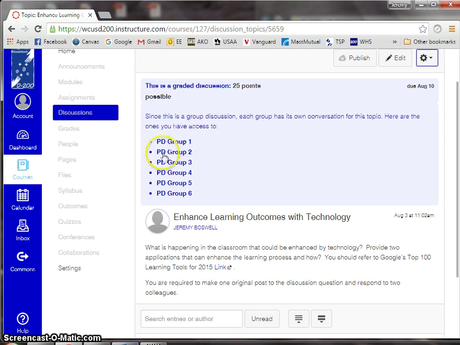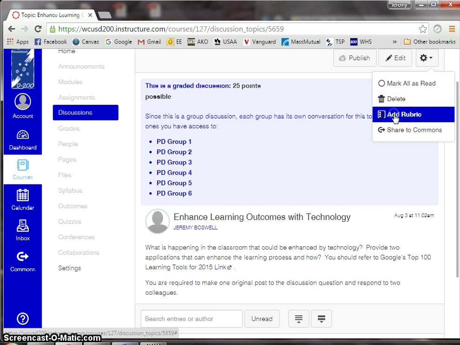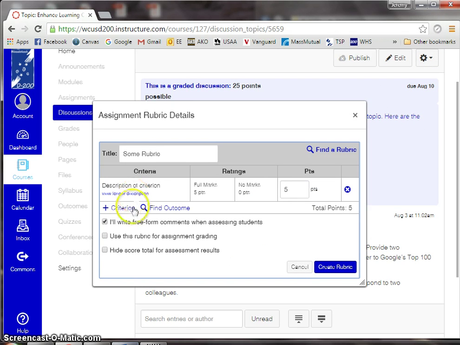As we can see, we have 6 different professional development groups. I'm able to get into each one as the instructor, which makes sense, especially if I'm providing the grade, and the participants can only get into the one that they are assigned for. Okay, the one other thing that we're going to want to do is to create a rubric. So we're going to add a rubric here, and we have criteria, ratings, and points.